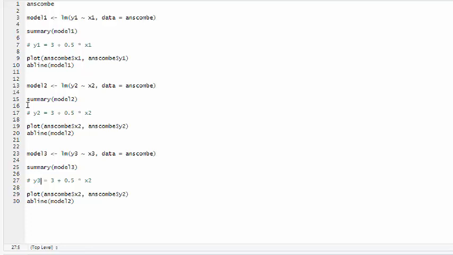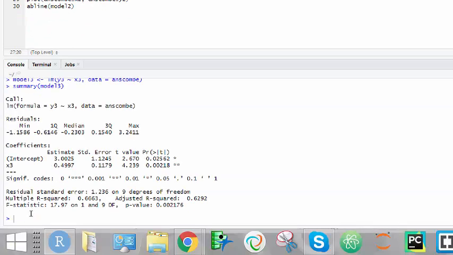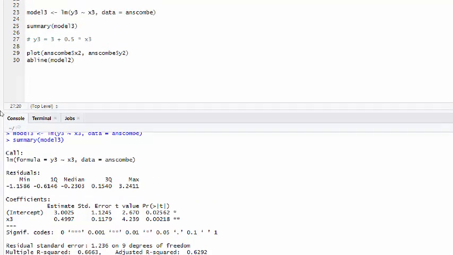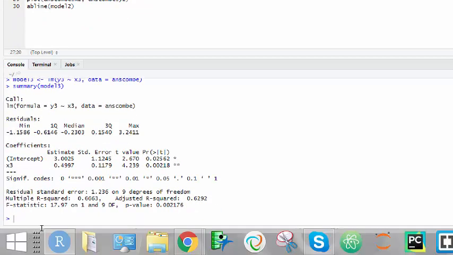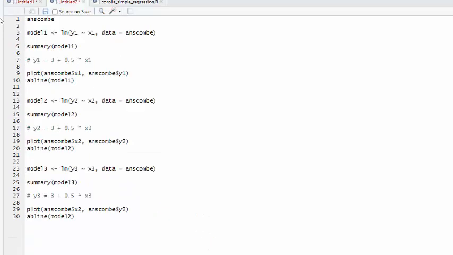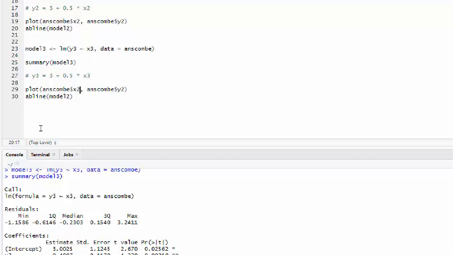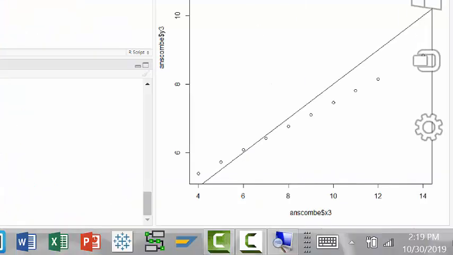Okay, you guys, did you get the summary? You tell me what's the equation. Three plus 0.4997, which is what? 0.5, right? So it's the same equation, really. And what's the R squared? 0.666, same exact thing as in my model 1 and model 2. Well, let's do the scatter plot and abline. All right. Oh my God.